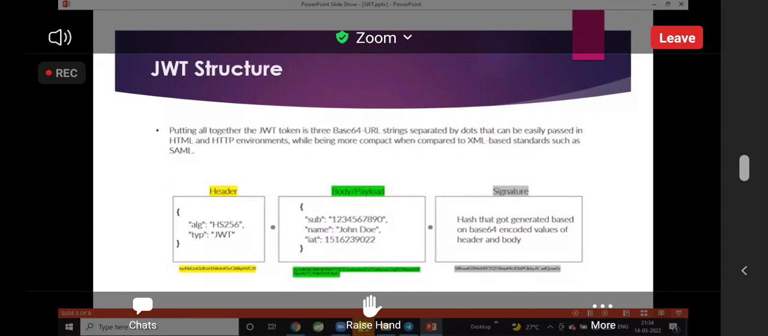If you want to dig into the details, what is there in the header? Header contains the algorithm name and the type of the token. Body, also called payload, contains some details about the application, like subject, name, IAT. You can keep anything there. Signature contains the encoded header value and payload value. This is the structure of the JSON token.